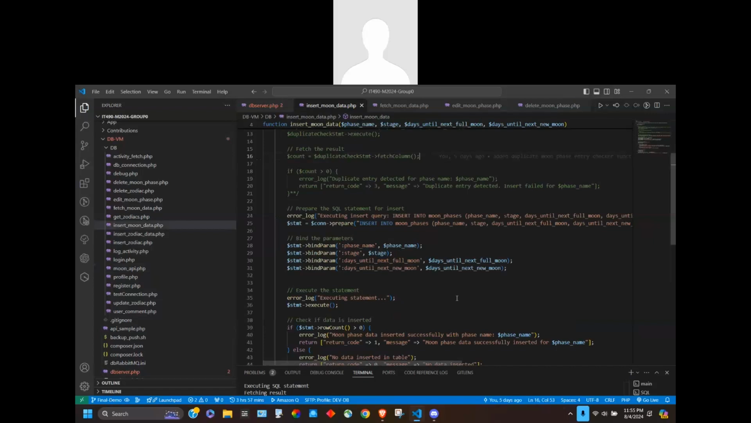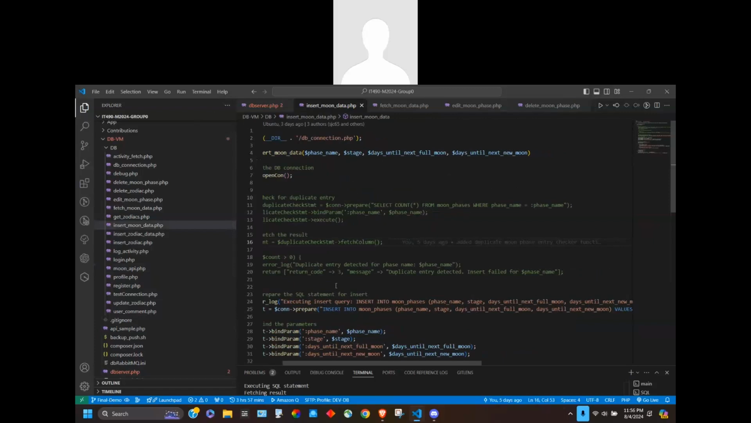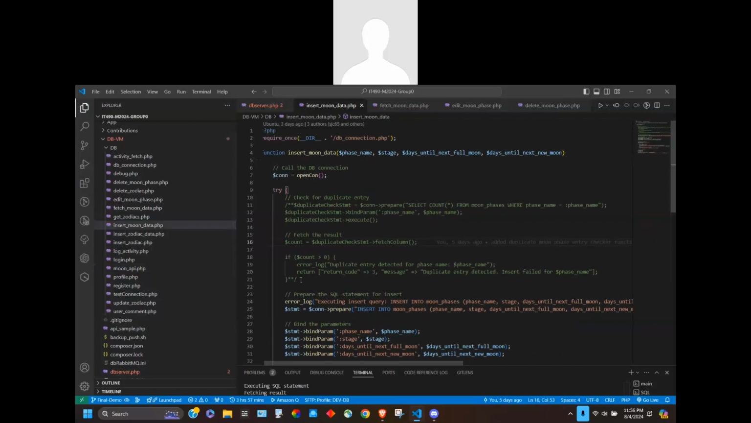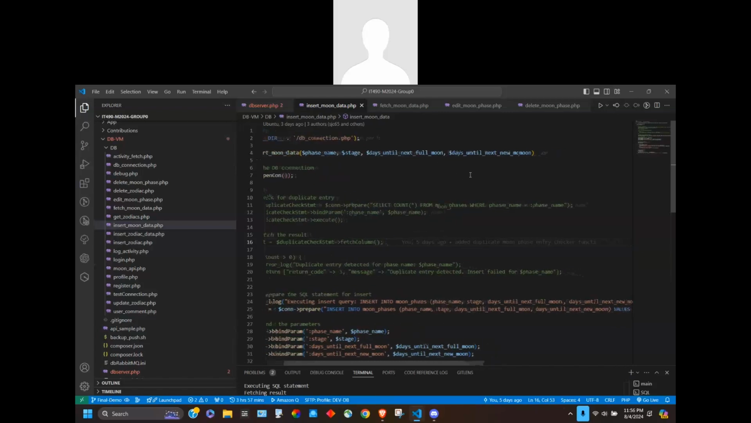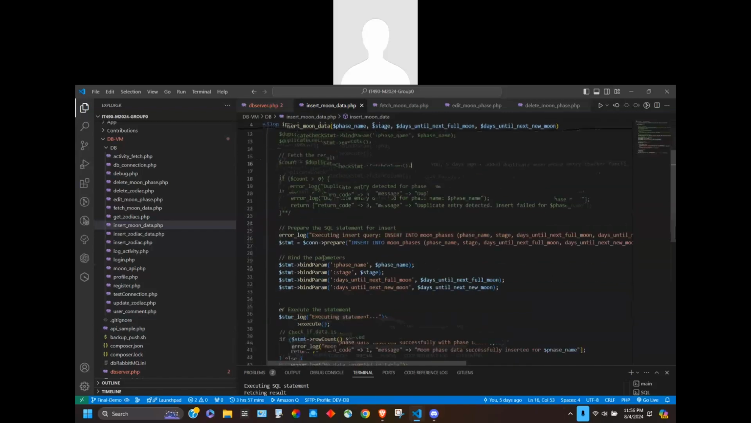Now this is the insert moon phase. So I had to comment out the duplicate entry check because we weren't able to get some records in. I'm not completely sure why we kept getting duplicate entries before, but for the sake of testing and showing the data, I decided to comment this part out. But it was better because some moon phases had different days until the next full moon and new moon for the same moon phase. So I think it was better that we commented this part out.